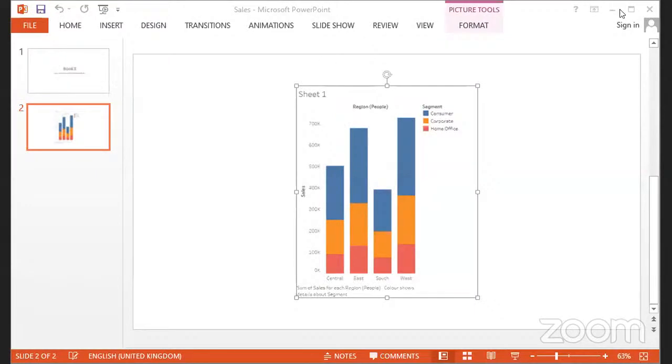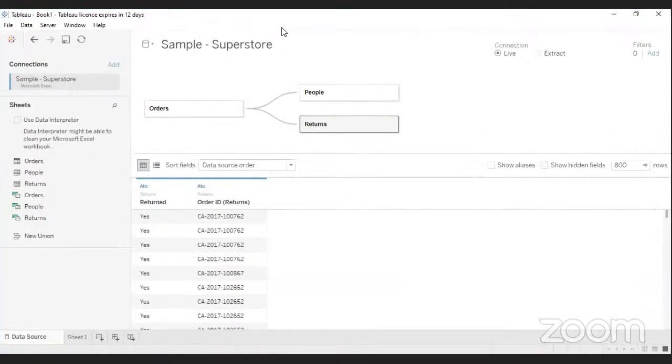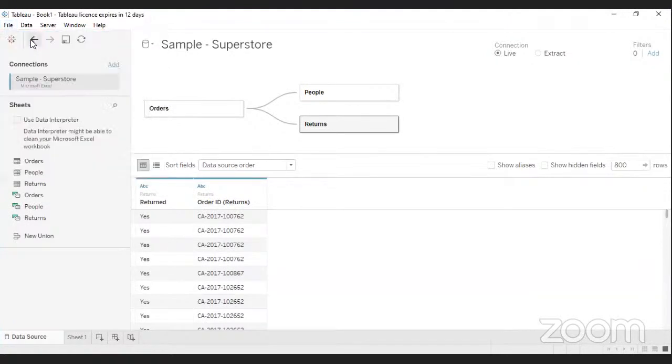So one more option is also there. Just a minute. So this is our source file we had from the database already, the Tableau database. So we might have opened a new one.